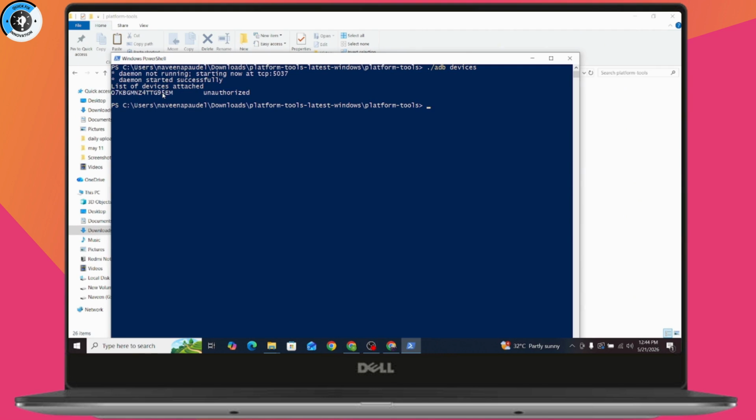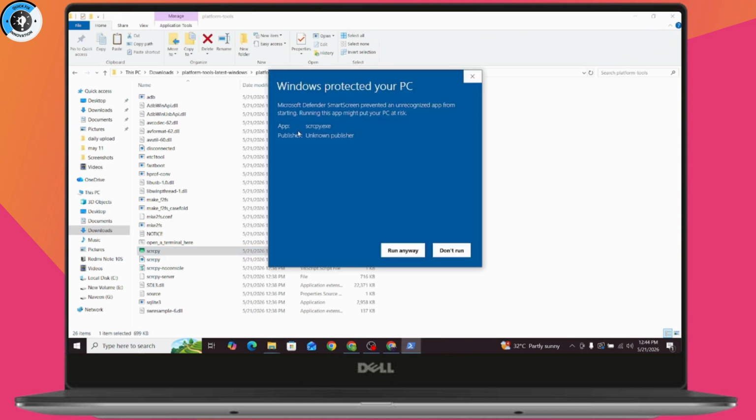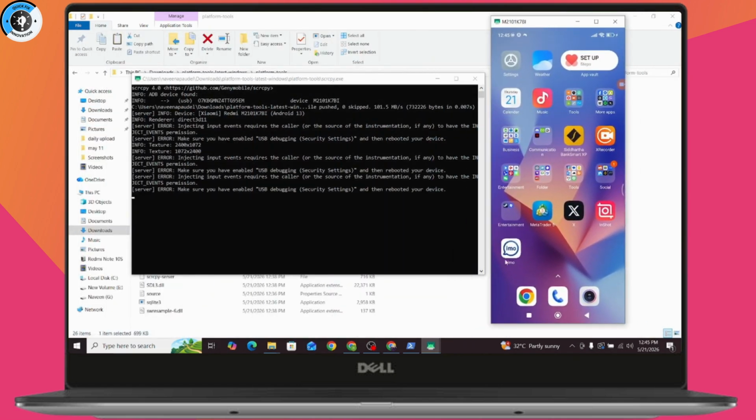Now you just need to simply go back and double click this again. It will run some commands, and if it shows this kind of interface, you just need to simply go with run anyway. And as you can see, that you'll be able to control your Android device. This is my Android device.